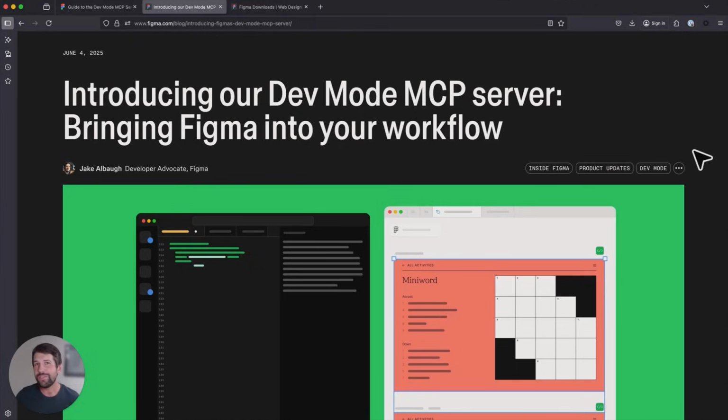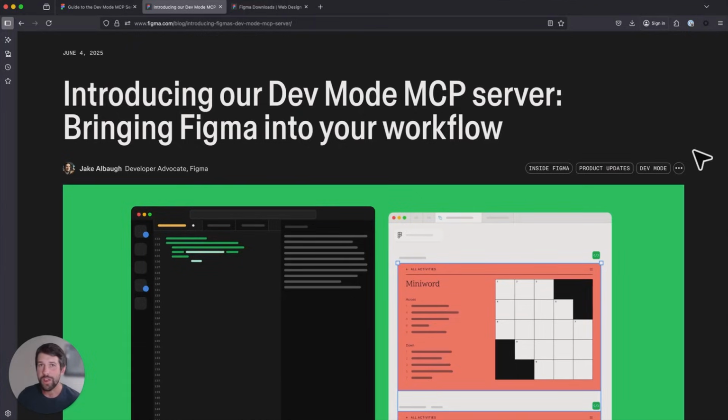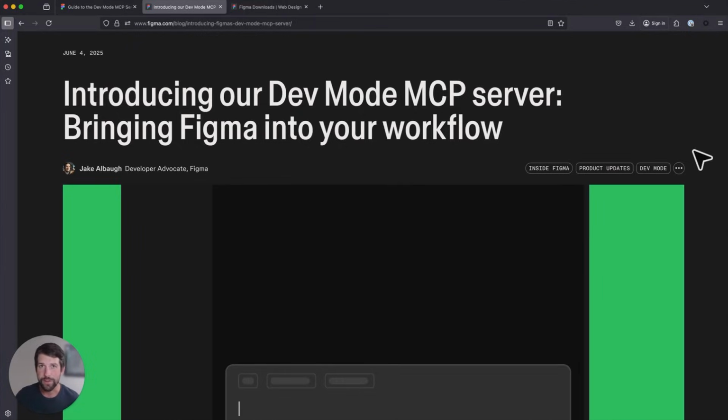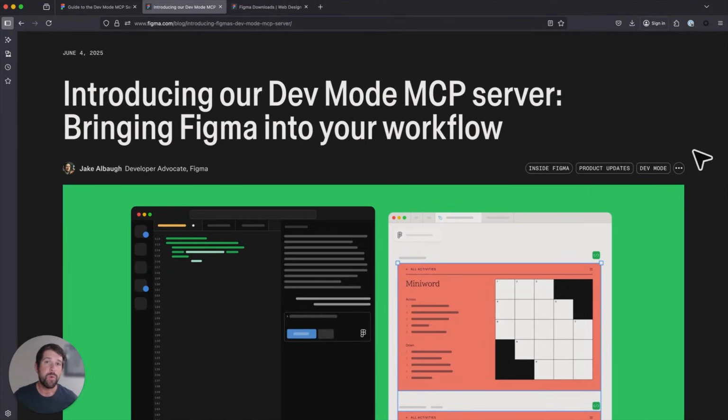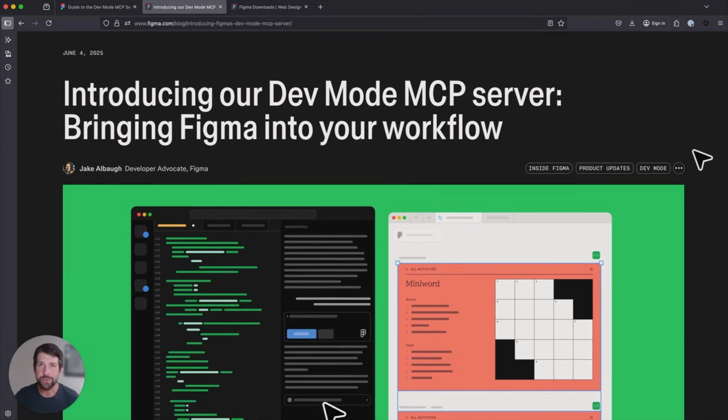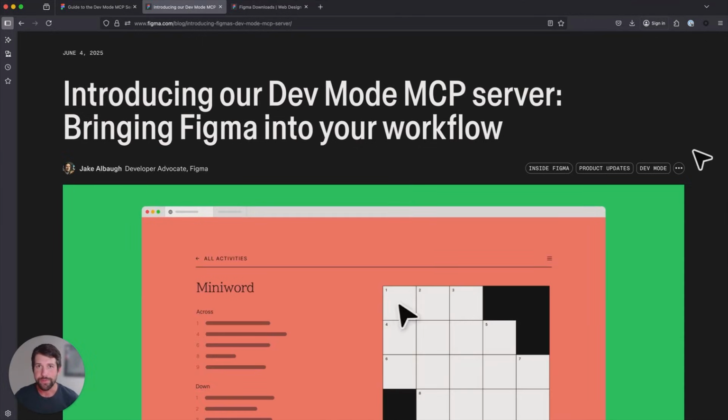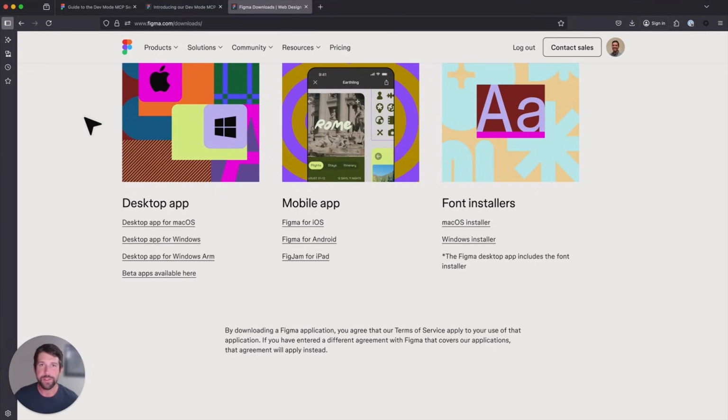Hey everyone, in this video we're going to walk you through how to get started with the new Dev Mode MCP server. First, we're going to show you how to start the server in Figma, then we'll walk through how you can connect it to some of your code editors, and finally we'll give you some additional resources to help you in the future.